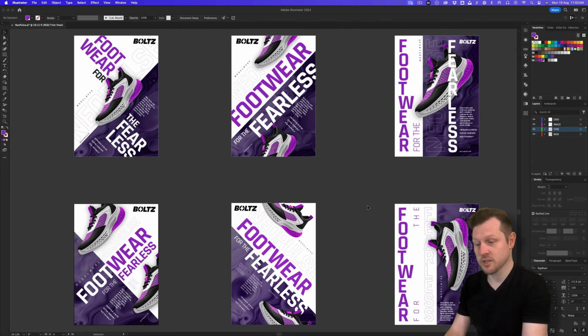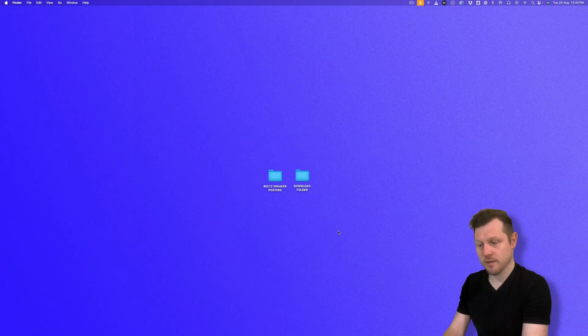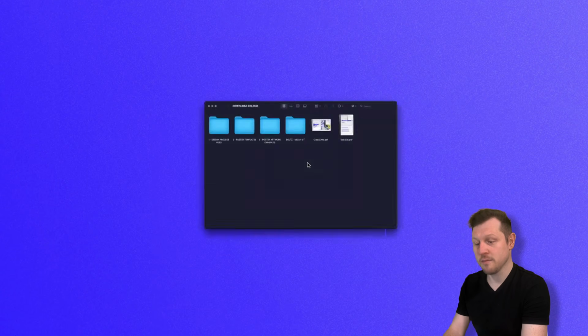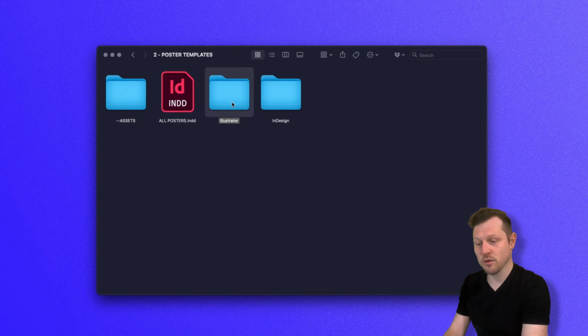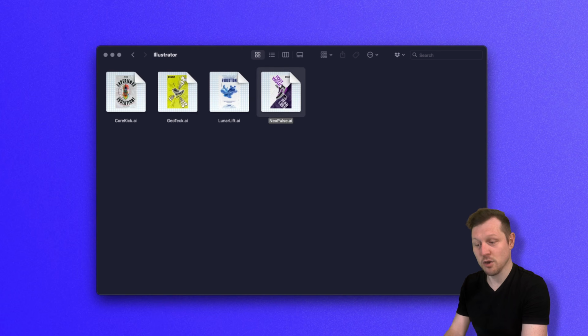So here I am in Illustrator, and these are some dynamic posters I created earlier using the techniques I'm about to demonstrate. If you want to take a look at these, you can find them in the class project folder. These are located in folder 2, poster templates. If you open the Illustrator folder, you should be able to see the file called Neopulse.